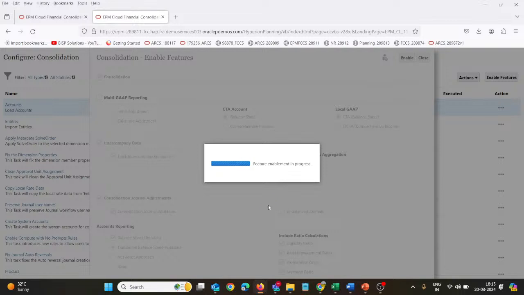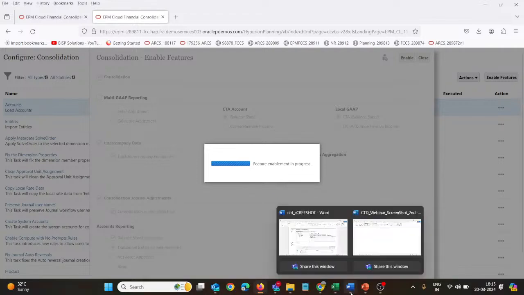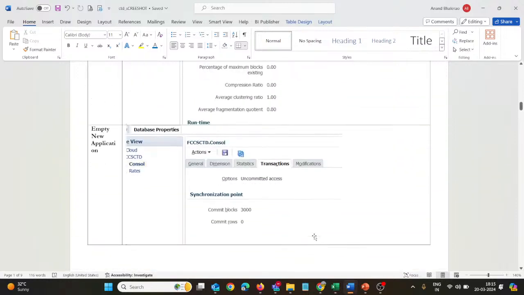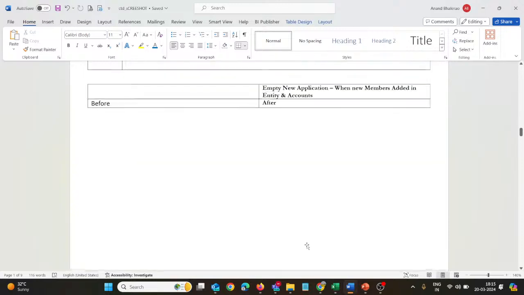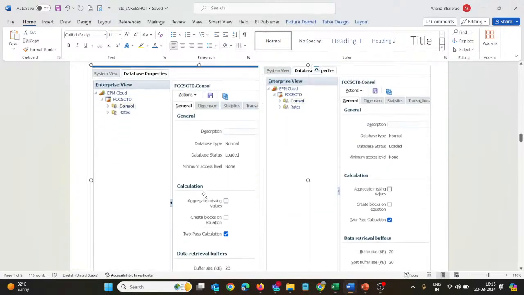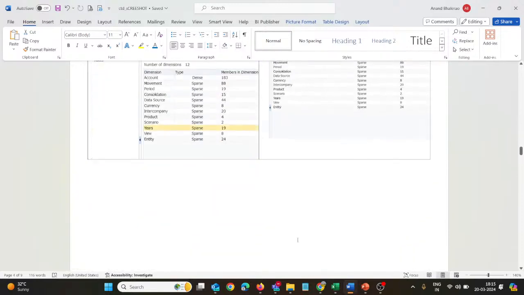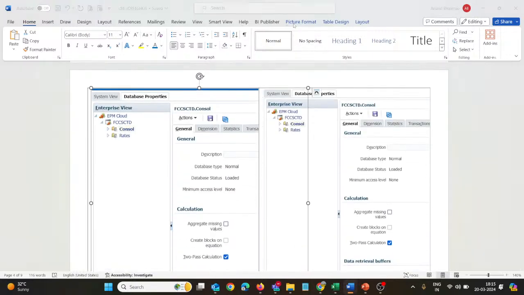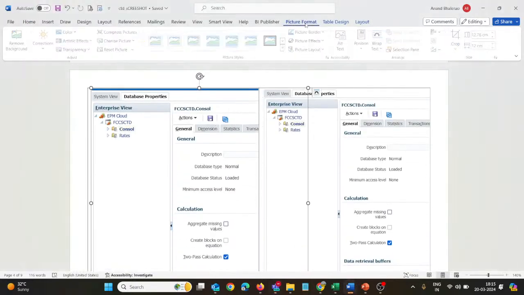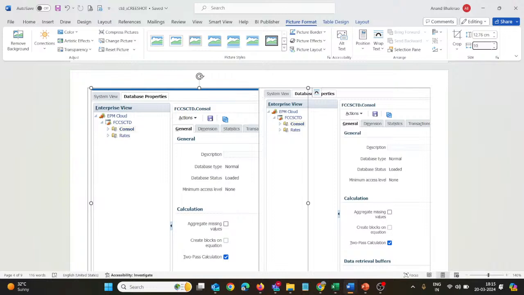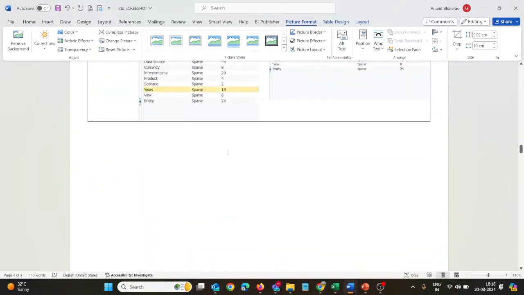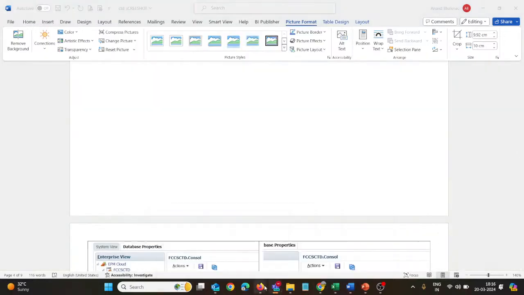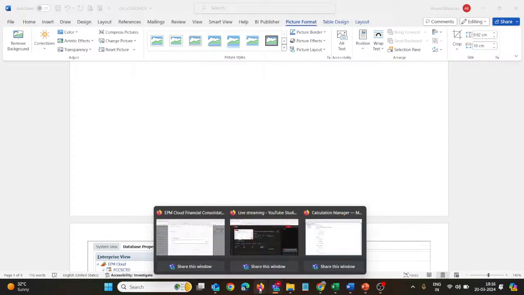So it may take some time to enable this feature. Till then we can check the other parameters which I have already kept for our record, for our comparison purpose. Let's see whether it has been enabled or not.